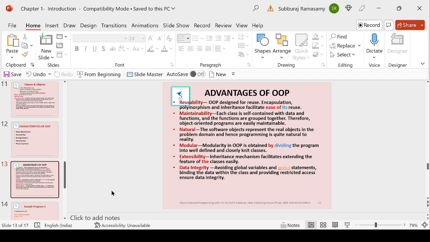So the advantages of OOPs: one is reusability. That's a very big advantage, because whatever work you have done can be reused in the next project. And the programs are maintainable. Each class is self-contained with data and functions, and the functions are grouped together. Therefore, object programs are easily maintainable.